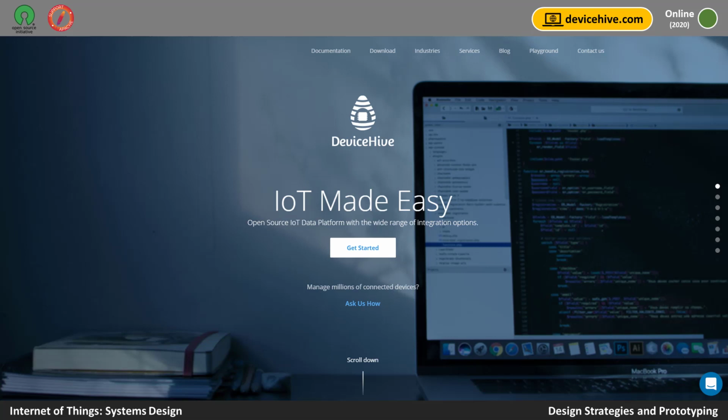In this section, I would like to introduce you to a number of software platforms and frameworks. Most of these software platforms are IoT cloud platforms, and some of them can be installed on both fog and cloud as well.